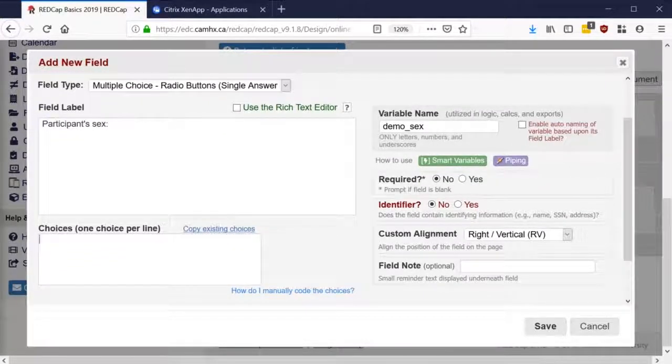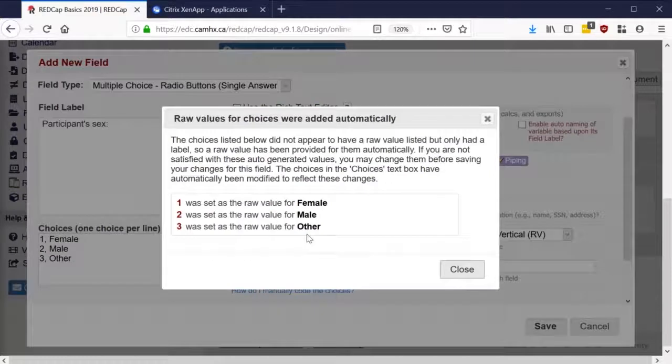And because we chose the radio button option, we have to define our choices. And REDCap always wants you to enter one choice per line. So for this case, our choices will be female, male, and other. And you'll see that whenever you have choices like this, REDCap always assigns these labels, so female, male, and other, to a raw value, 1, 2, and 3.